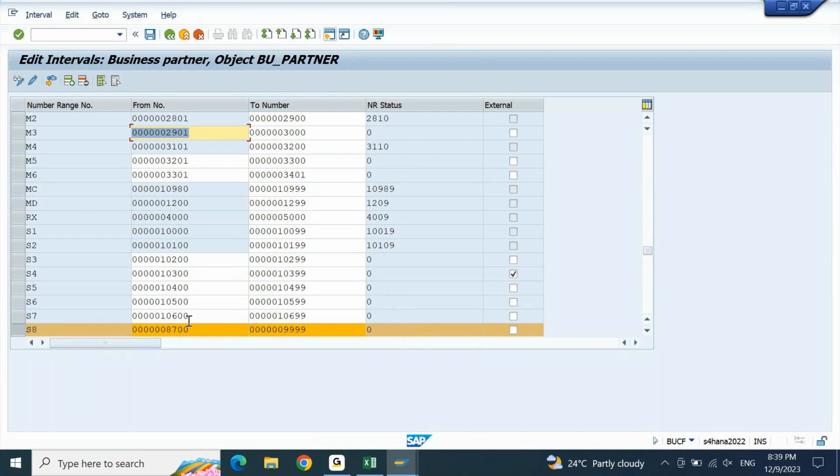Now for a site, same thing, 8700 to 8750. BP number range is always internal. Internal means there is no checkbox for external. If this is enabled, this becomes external. If this is enabled, this will become internal. For internal, system is going to allot the number range. For external, we are going to allot the number range manually. Click on save.